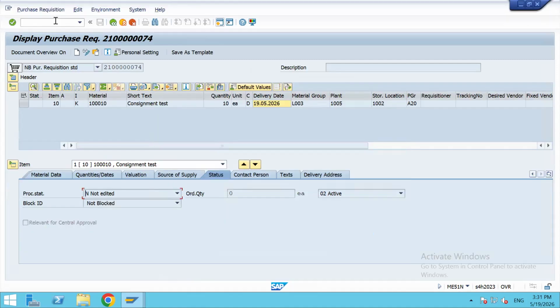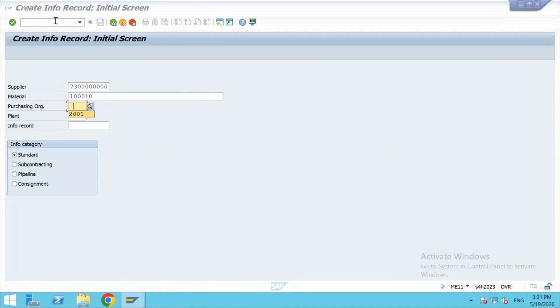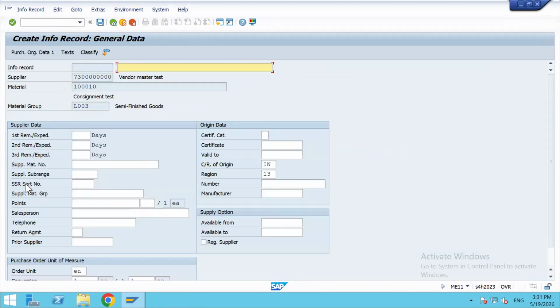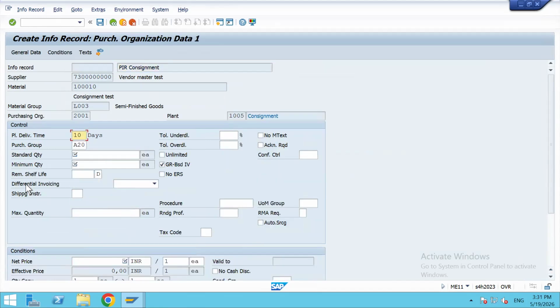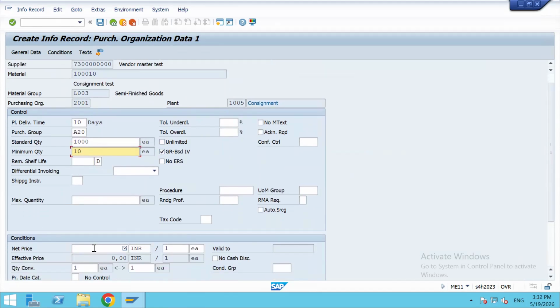What is the material code? 1000010. Okay. And now here we will select info category as consignment. This is very important for special procurement. Standard quantity 1000, minimum quantity I'm giving 10. Price, let's say 120 rupees INR per inch.